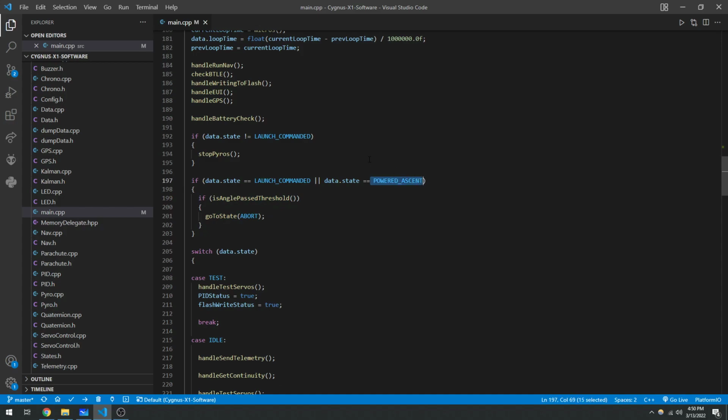If we're in an unpowered ascent state, at that point the motor has burnt out, and we are fully expecting the rocket to rotate a lot of times, so we wouldn't want this to abort the flight just yet. But while the rocket is actually being pushed by the rocket motor, we do not want it to keep flying if it reaches past a certain threshold. And this function basically just checks the yaw, pitch, and roll, and decides if it's past the threshold or not. And we have the threshold in the config file.